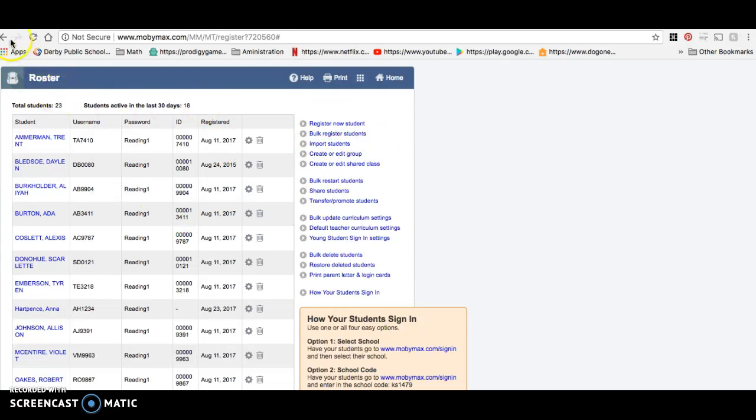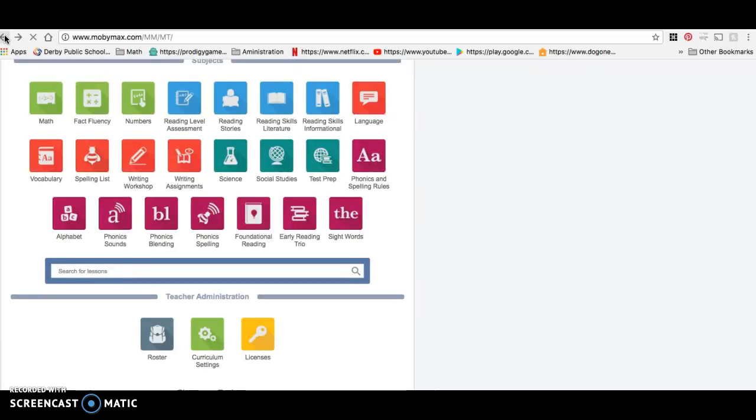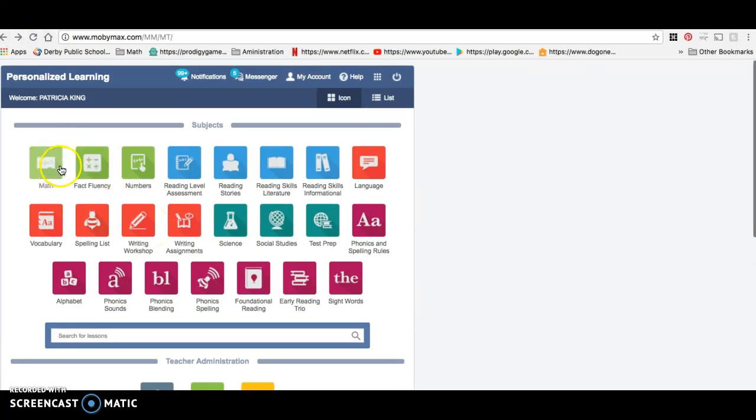So once you have your roster made up, you can start giving students lessons and assessments. So we have everything from math, vocabulary. You can add a spelling list. Younger students, you can do phonics sounds. I teach fifth grade, so we use it a lot for math. We've done a lot of fact fluency. I just did my first science contest the other day, which the kids really enjoyed.